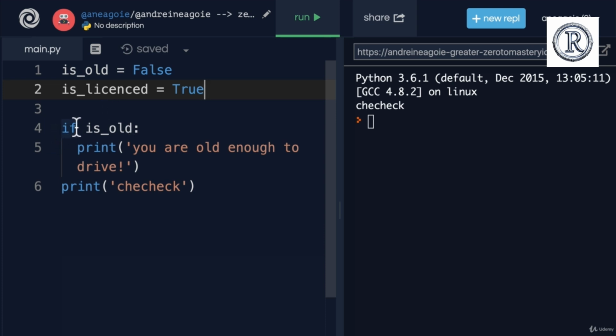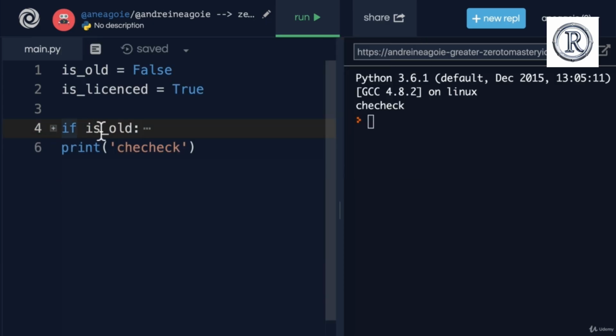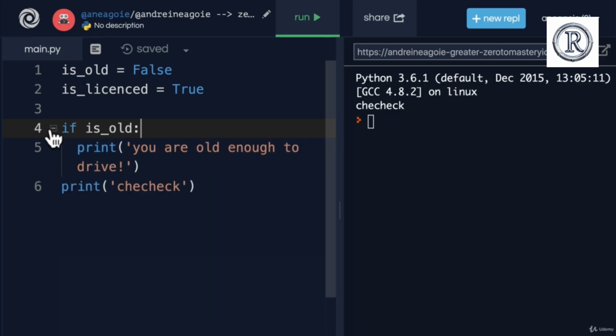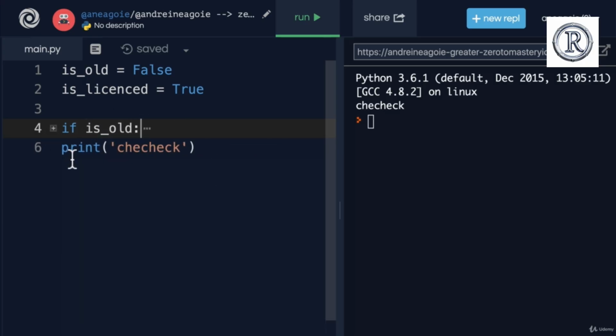Line 4, hey, if is old, is this true? No, is old is false. And the interpreter is going to say, okay, I'm only supposed to run this piece of code if this is true. Because this is now false, I'm just going to completely ignore what's underneath here and just go to the next line that has, well, no indentation. So it's going to print check, check.